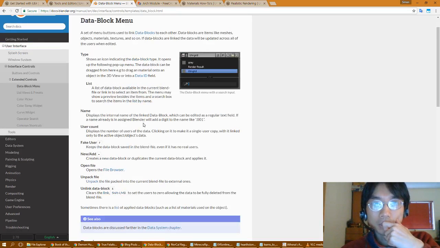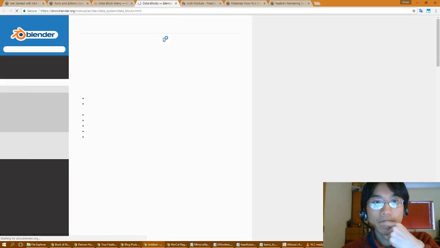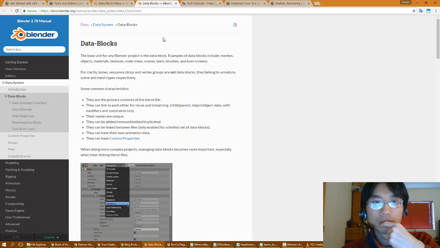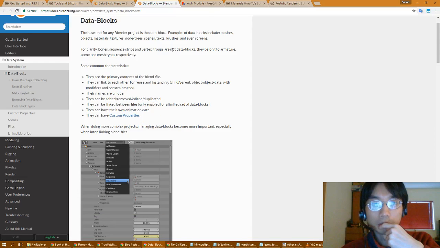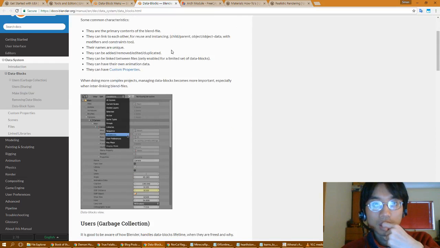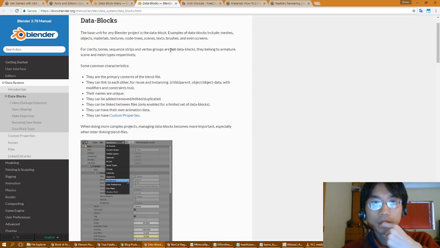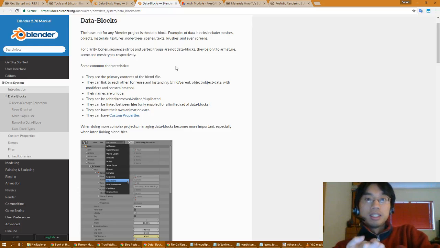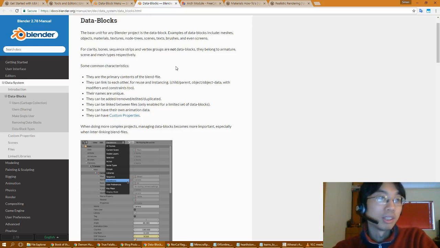Displays the internal name of the linked data block. Data blocks. The base unit for any Blender project is the data block. Data blocks view. Measures objects, materials, textures, node trees, scenes, texts, brushes, even screens. For clarity, bones, sequence strips, and vertex groups are not data blocks. They belong to armature, scene, and mesh types, respectively. Okay, bones are not data blocks.